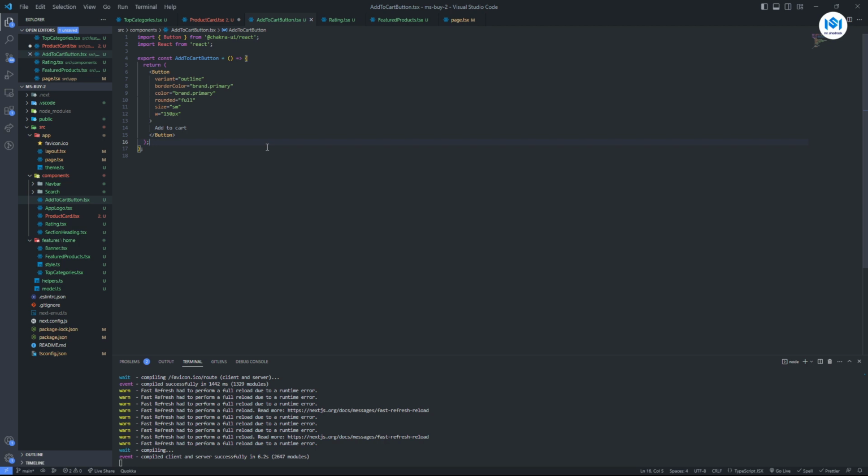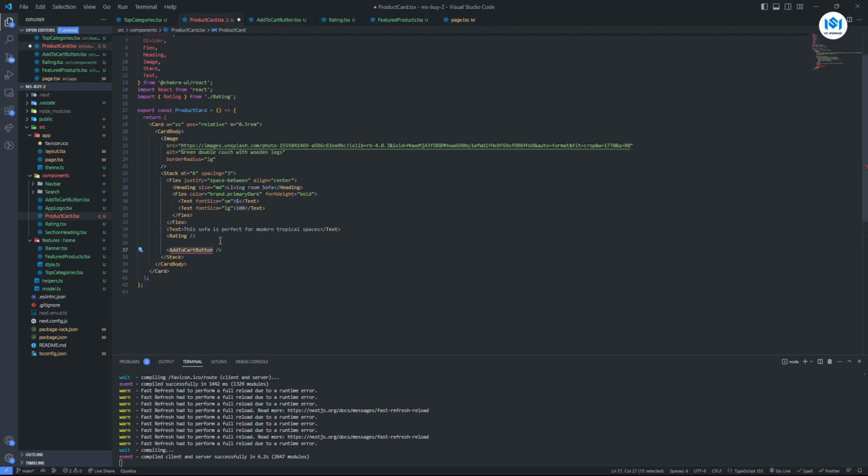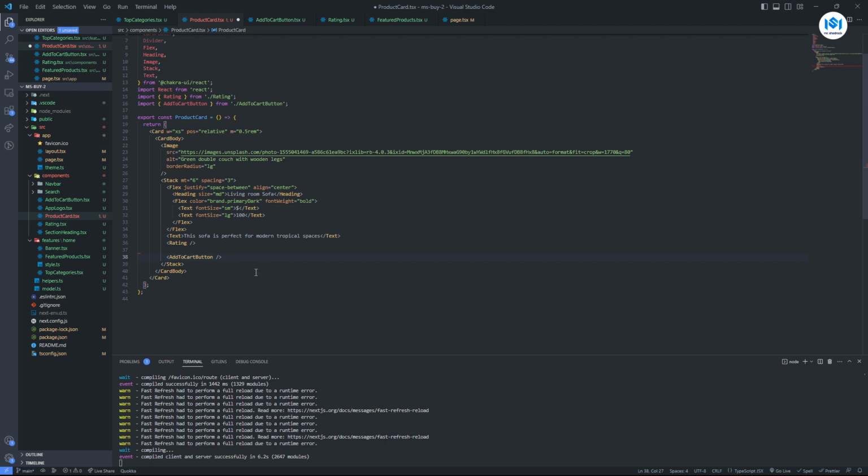So I'm going to save it, AddToCartButton. That's what this is going to do. Later we are going to add the remove from cart button here so that it will switch. If it is added to cart, it is going to say remove from cart, but for now it's going to be the simple button, and we can import that here.